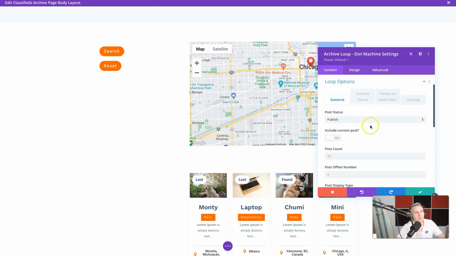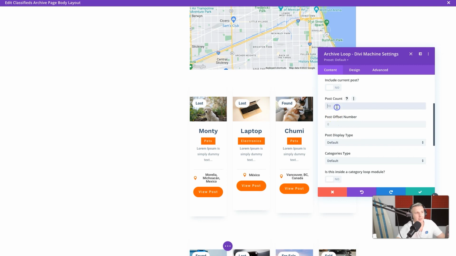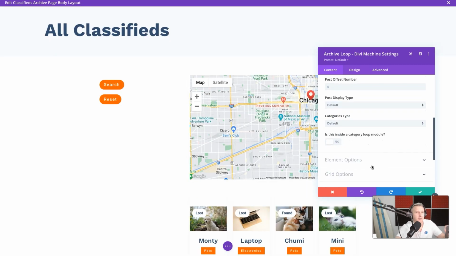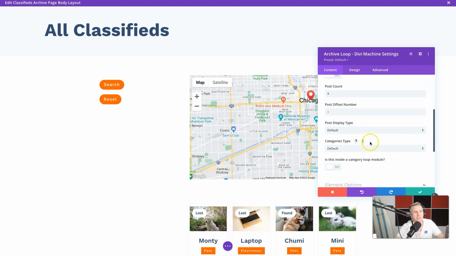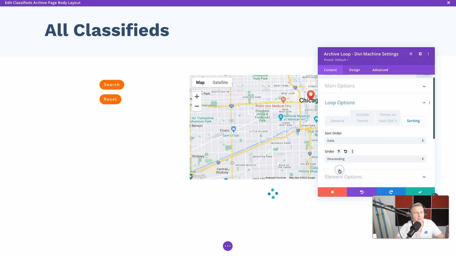Now, on the loop options, we're going to make sure that only published posts show up. Our initial post count is going to be 9 because we're going to do 3 columns, right? That's my thinking behind that. And as far as the categories, we're not going to be specifying anything. We're not changing much at this point in time. Sorting, we're going to do date, and we're going to do descending. So we want the most recent post and then going backwards.